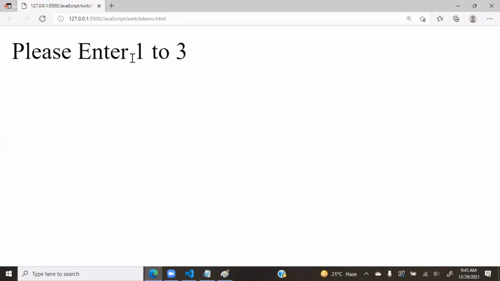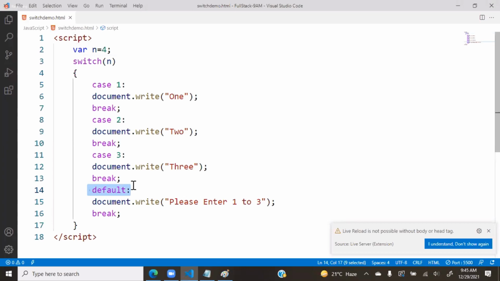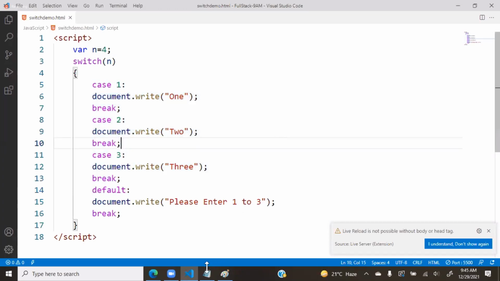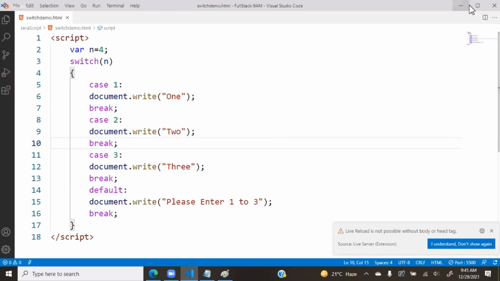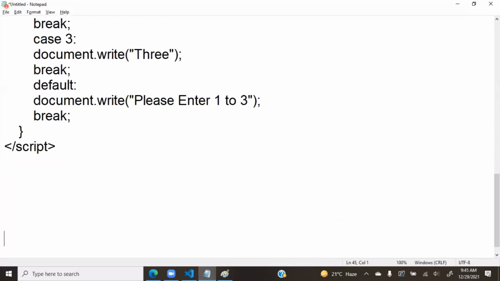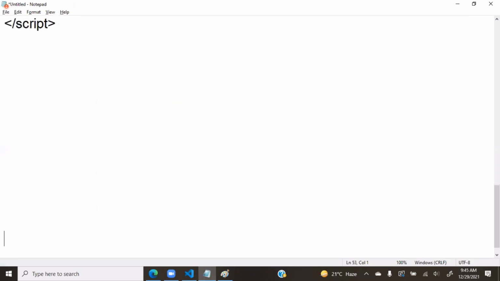It will say, please enter 1, 2, 3. So default executes when the condition is not matching with any case. If it is matching with it, it will handle. That is the basic thing. Now, what are the questions in interviews for a fresher level? The questions asked in interviews about this switch is, can we define switch without default?